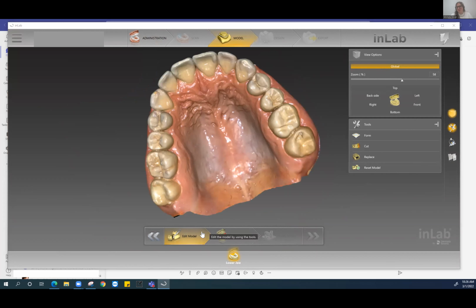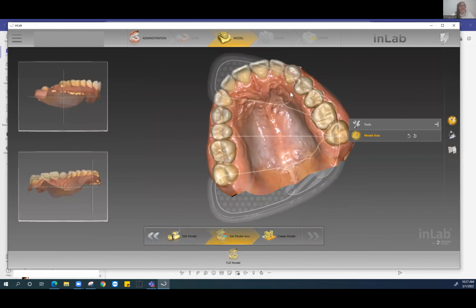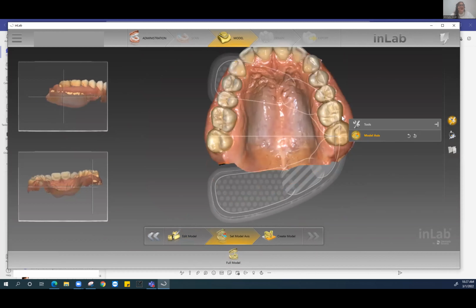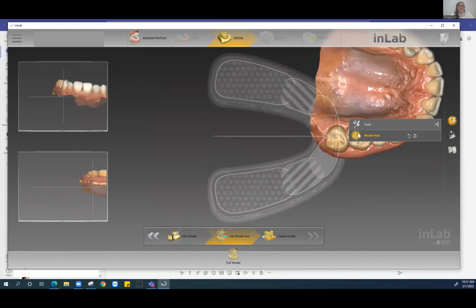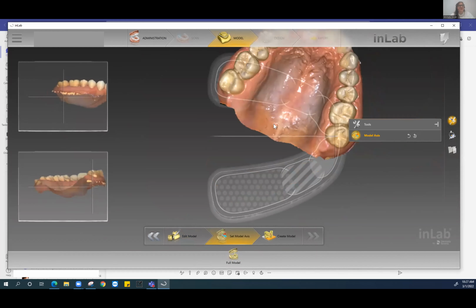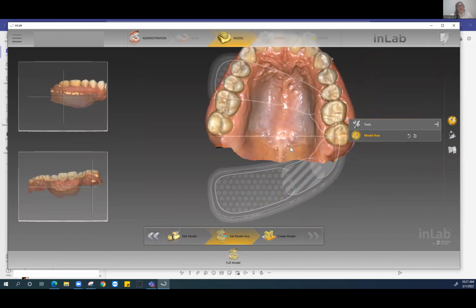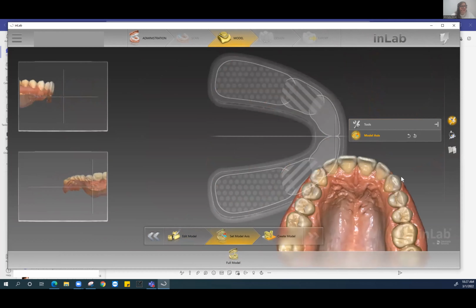You're able to edit the model, make any changes that you want prior to designing a model for 3D printing. So then this next step here, set model axis. Again, now this software thinks that this is a lower jaw. It is an upper jaw, of course, but we're just going to appease the software here. So when you first come in, it usually looks something like this, right? But you're going to notice, I'm just going to move my model out of the way.